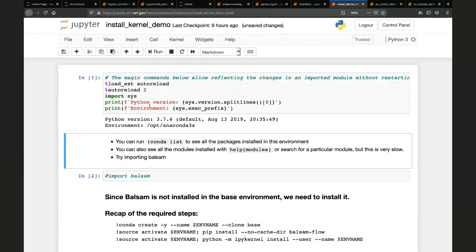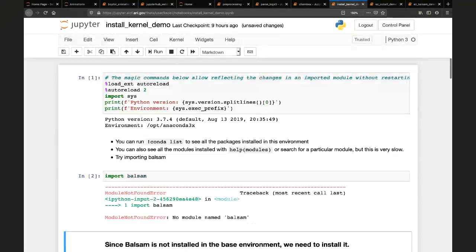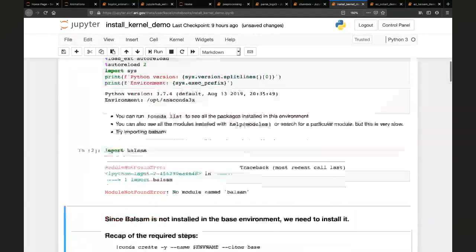Another helpful thing is to always check what Python version you are using and what your environment is. And if there are particular modules that you are using, check the version and the file of it so that you make sure you are using the right stuff. You can use conda list to see all the packages, and there is also the help option, but this is very slow, so I don't suggest it. For example, if I try to import Balsam, which I'm going to talk about in the last demo, you see that we don't have this module. So we need to follow these steps.